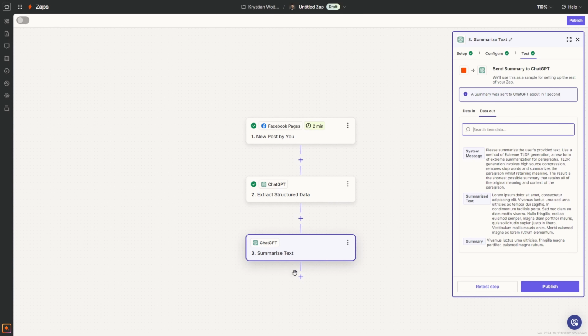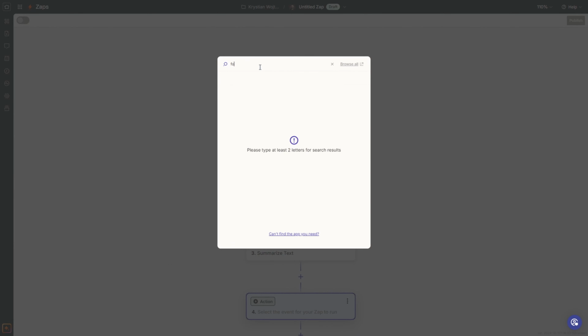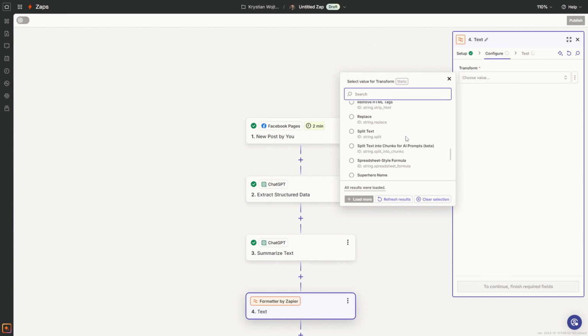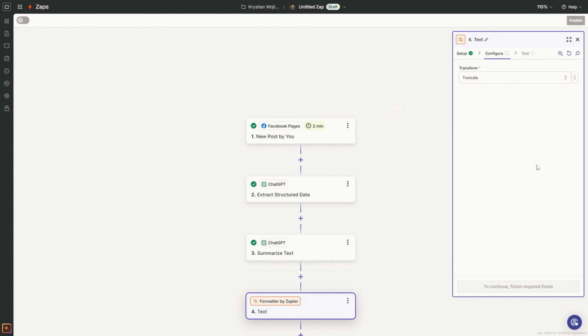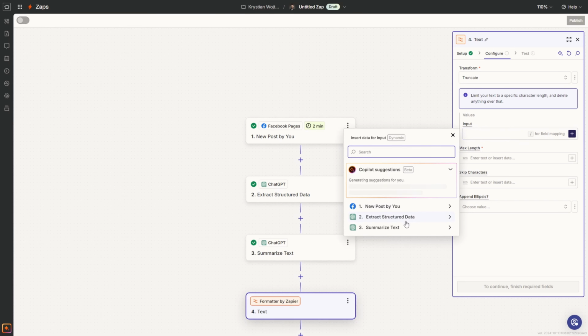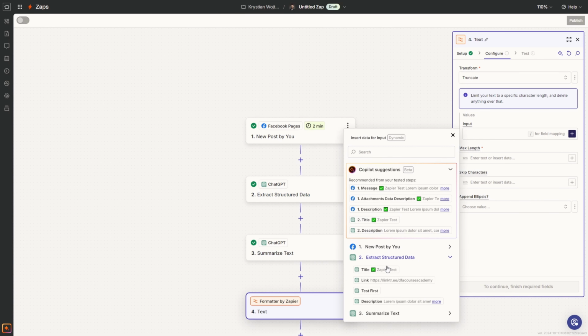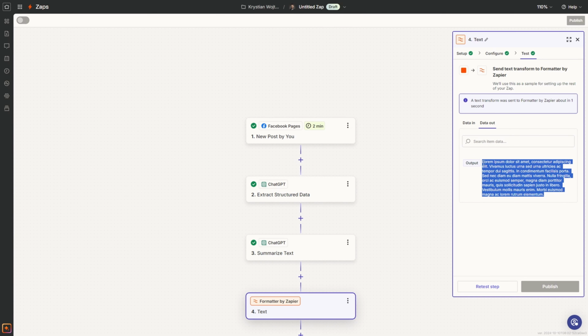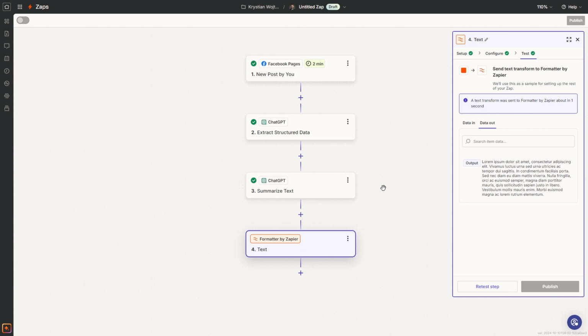Another alternative to ChatGPT is to use the formatter. So we can do the same thing this way. We pick the action event, which will be text, and we'll be using the feature called truncate. So yeah, we've got it. And here we pick again the input, the extracted data, so the description, and we provide the max length. For this case, I would like to have it up to 500 characters. We've got less than 500 characters, so nothing happens. So again, you can use either of these steps, ChatGPT or Formatter by Zapier.